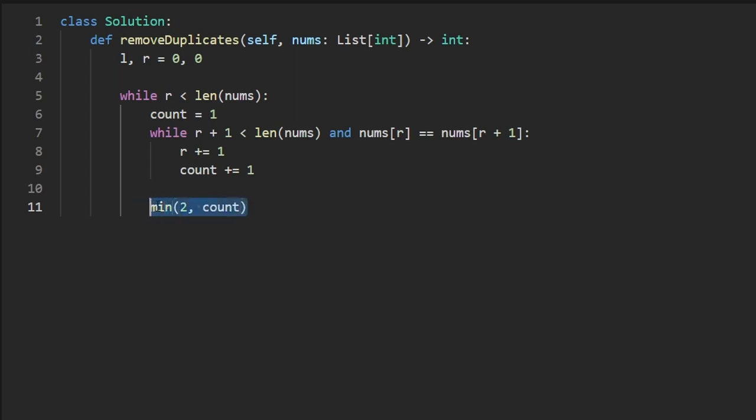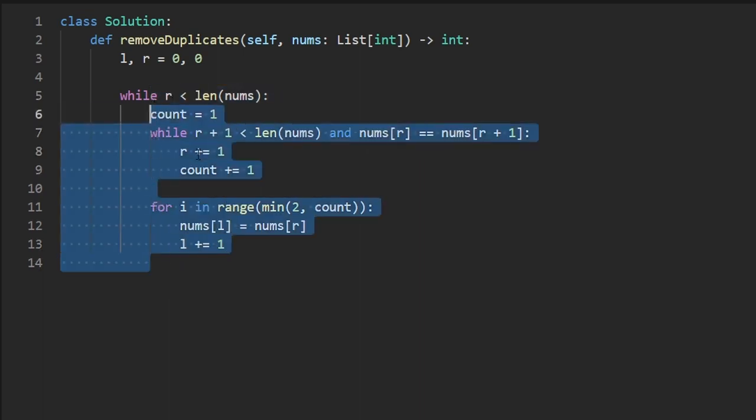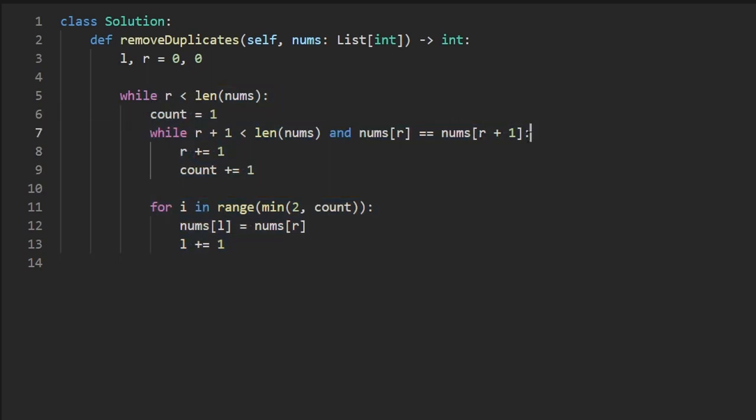We're going to take the minimum of these 2 values, and that's how many times we're going to iterate through this. And for every iteration, we're going to take the value at the right index and put it in the left position. And don't forget to increment the left pointer every time we do that. Now, regardless of how many times we do this, we know the right pointer is going to end at the ending of the streak, and we want to increment it at least 1 more time to get to the beginning of the next streak on the next iteration of the outer loop.